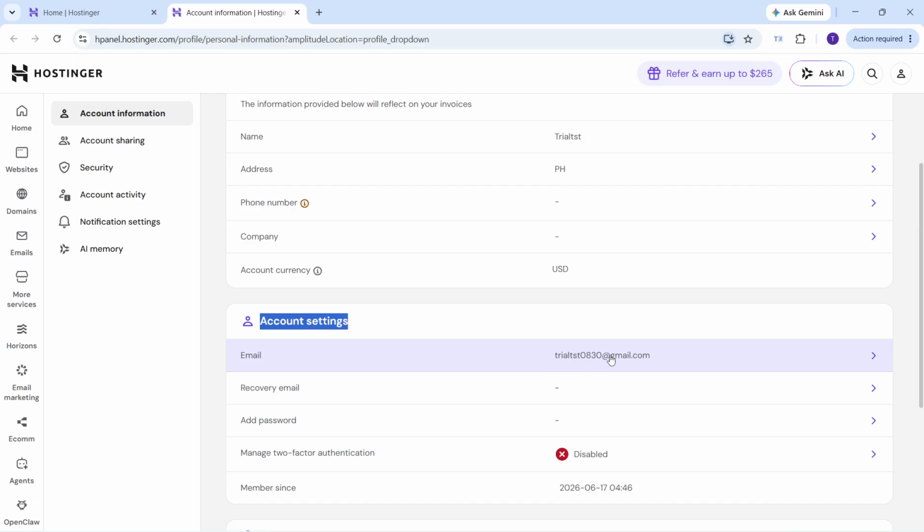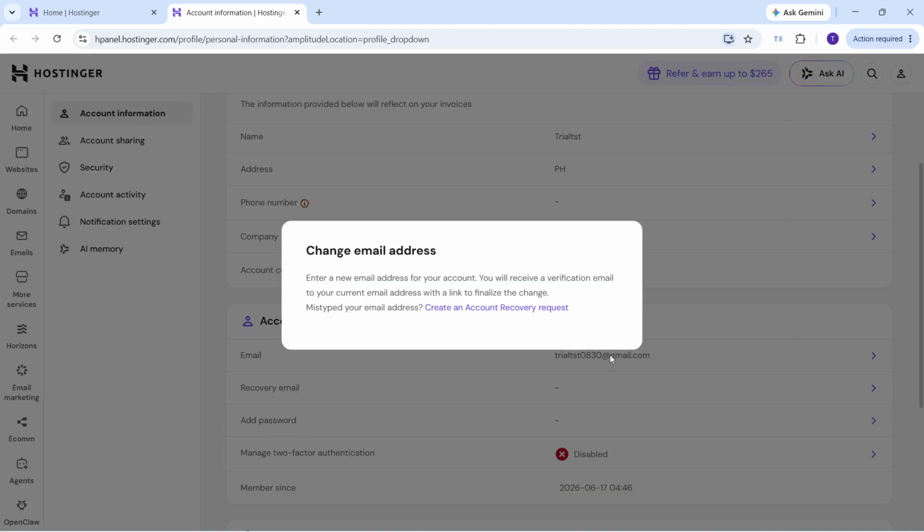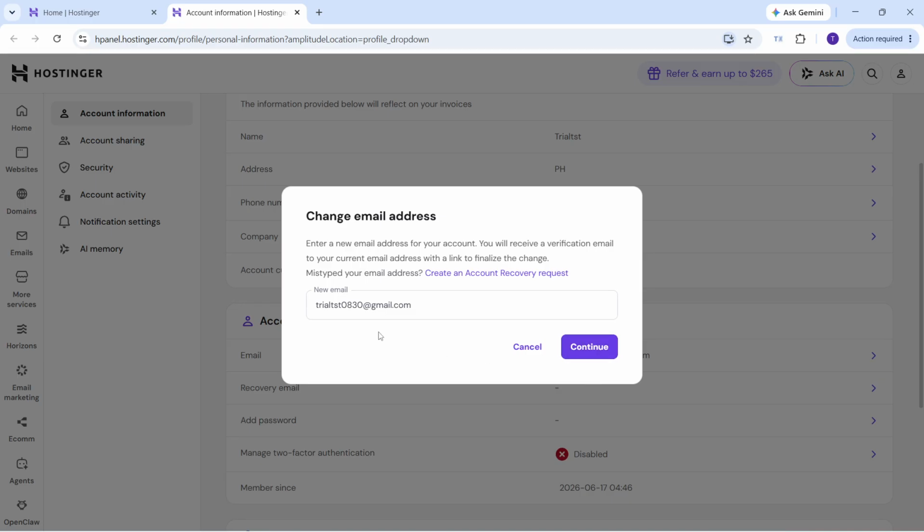Next, click on your current email field. This tells Hostinger that you want to modify the address currently attached to the account. Once the field becomes editable, you'll be ready to enter the new information. Now type in your new email address carefully.